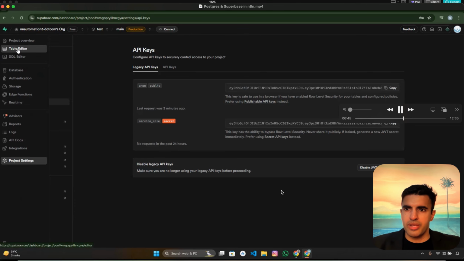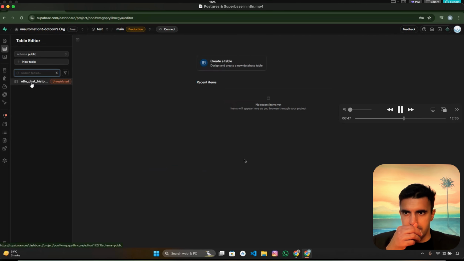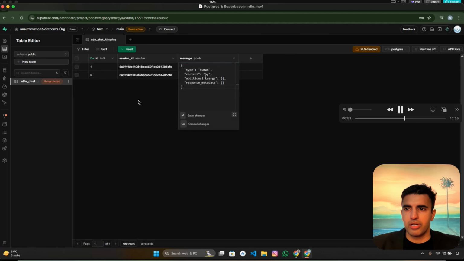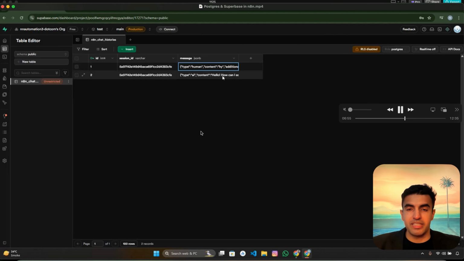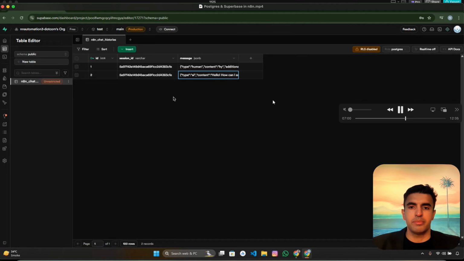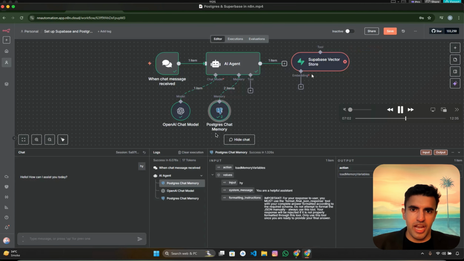We are going to go into the table editor and see if this is made, because we have already the Postgres created. So look at this. We have the Postgres created, we've got messages, and we have got a session ID. This is specifically for the Postgres that we have, because inside Supabase, we also set up the Postgres for the chat memory.